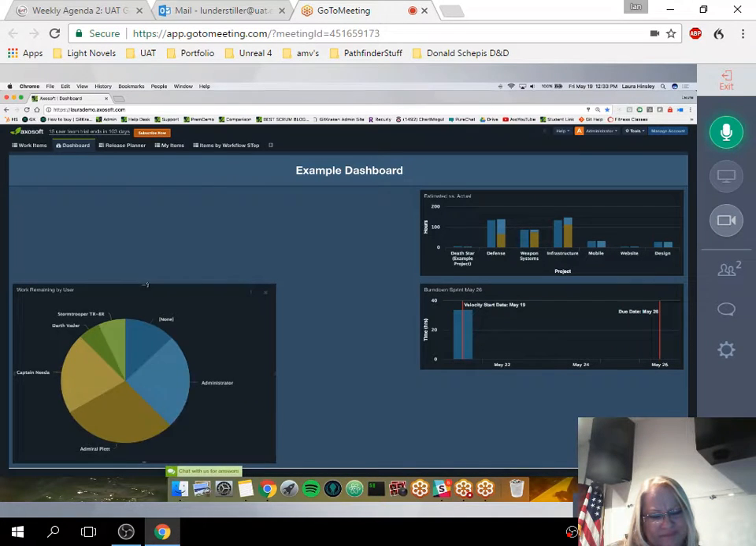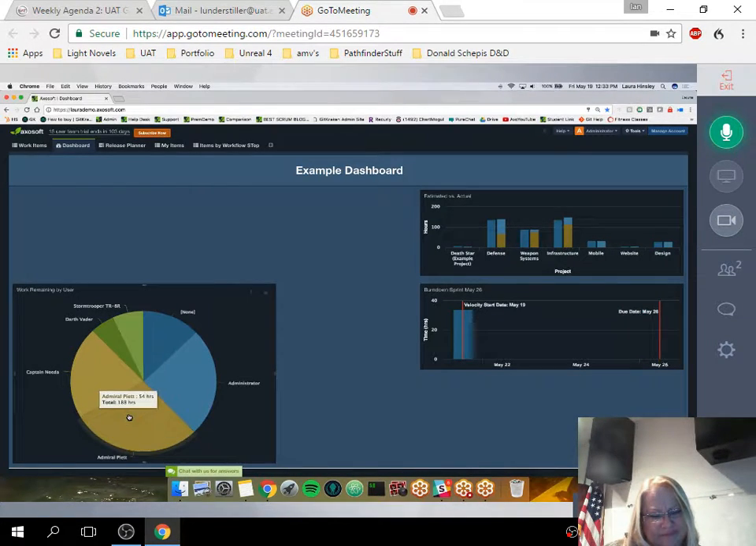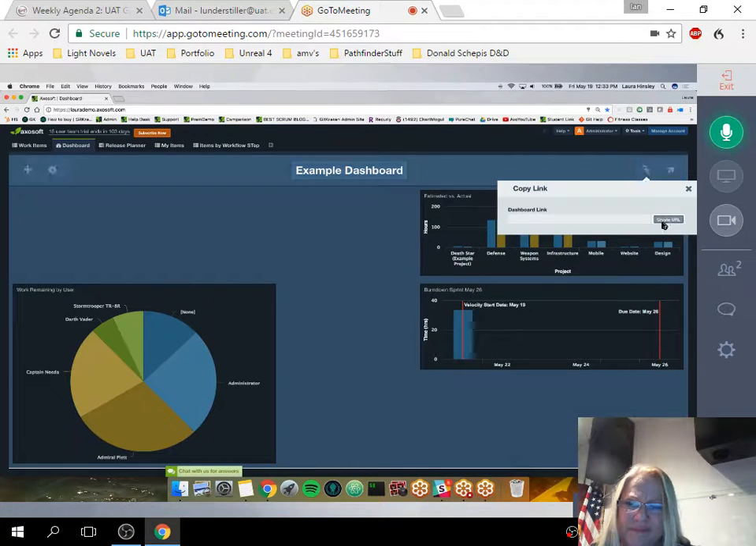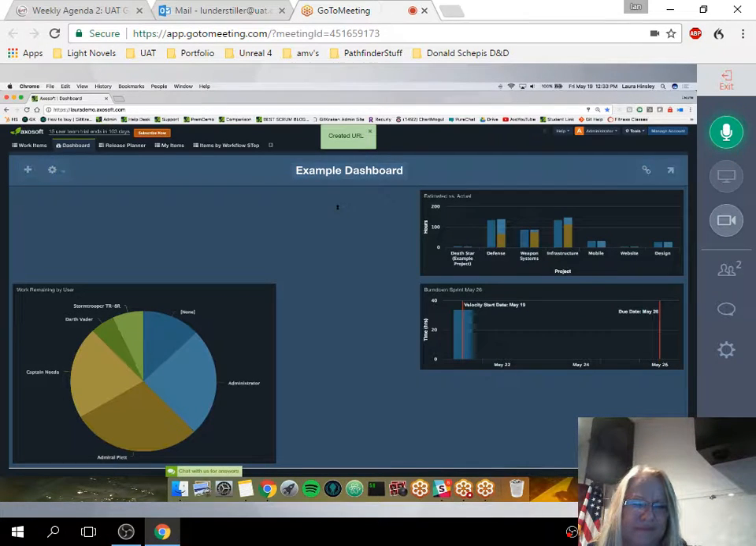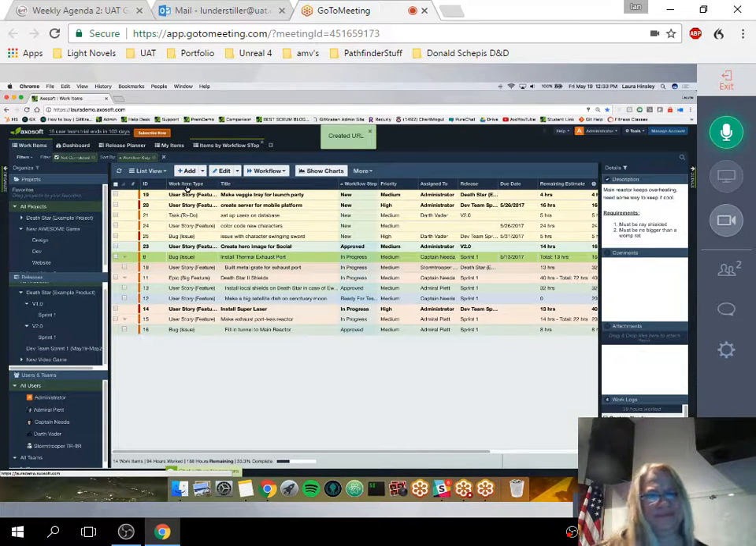So then you can look at the work remaining by user. You can see that the Admiral has 54 hours of the total of 188 hours remaining across all of our projects. Or maybe you select just a specific project folder, really whatever you want. But I think that's, again, just a quick visual of understanding what's on everyone's plate, how much time is available, and the dashboard can then be shared with a public link. So those are, I guess, some cool things: the color coding, the saving of the tabs, and the dashboard.